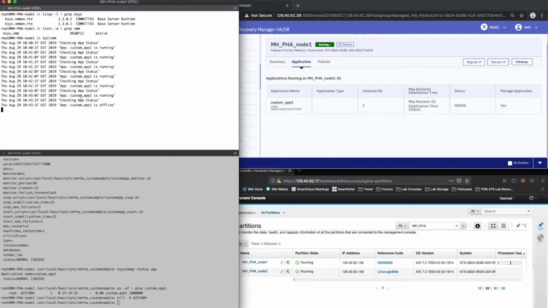So it should give me a report on that piece, and then since I set it to automatically restart, it'll go ahead and bring it back online for me automatically. Notice if you look on the top window, it says custom app 1 is offline. It goes ahead and invokes my script to restart it. It starts it, and then within the next 30 seconds, it's going to go ahead and report again that it's actually actively running. So it's as simple as that.